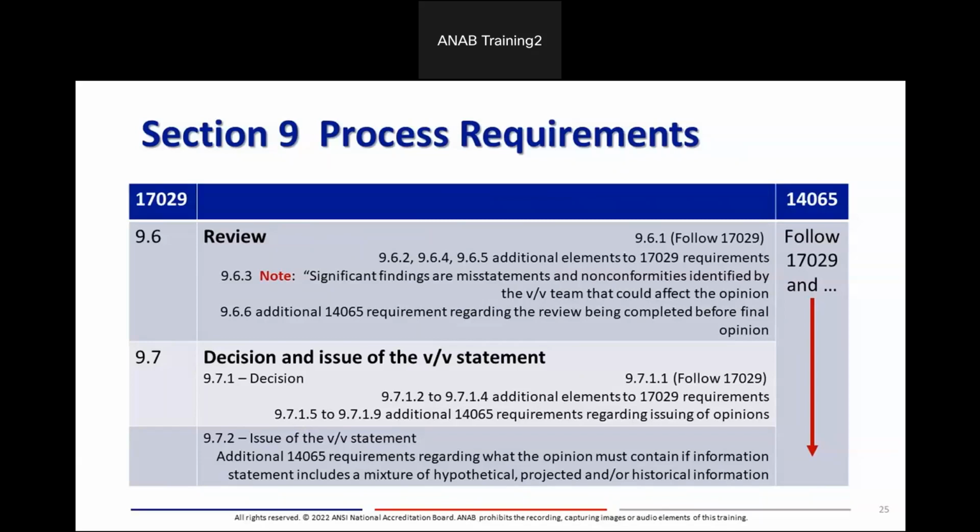So significant findings are misstatements and nonconformities identified by the validation verification team that could affect the opinion. Clause 9.6.6 is an additional requirement in 14065. This indicates that the review shall be completed before the final opinion or the report of factual finding for an agreed upon procedure is issued.